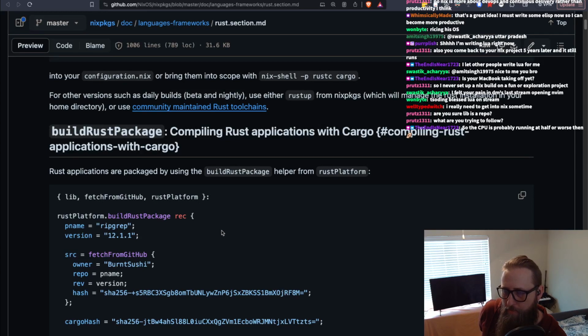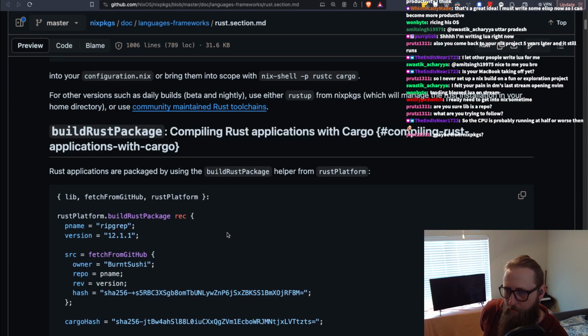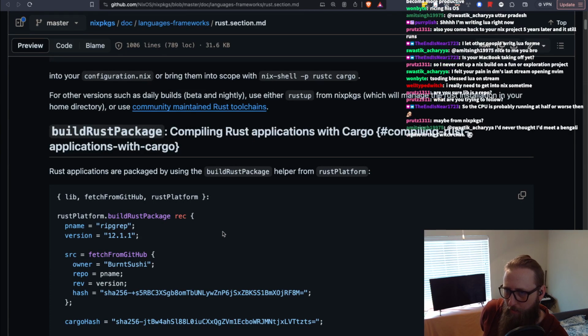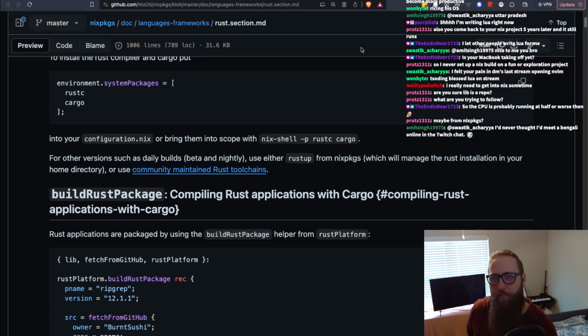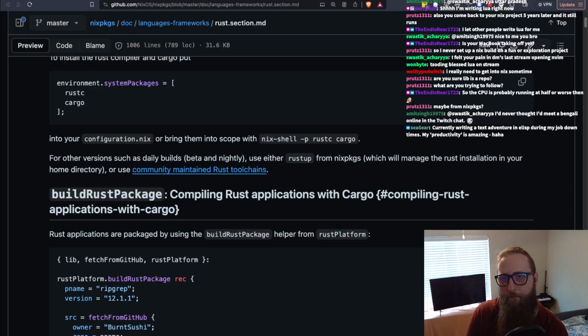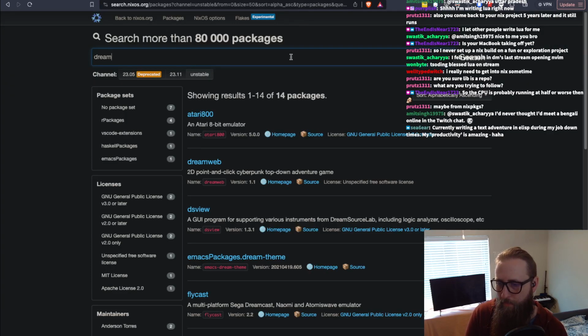WTF. Maybe from Nix packages? Maybe that's what it is, packages.lib. Let's see. We'll just look in Nix packages. Where's Nix packages? Search. I found it.